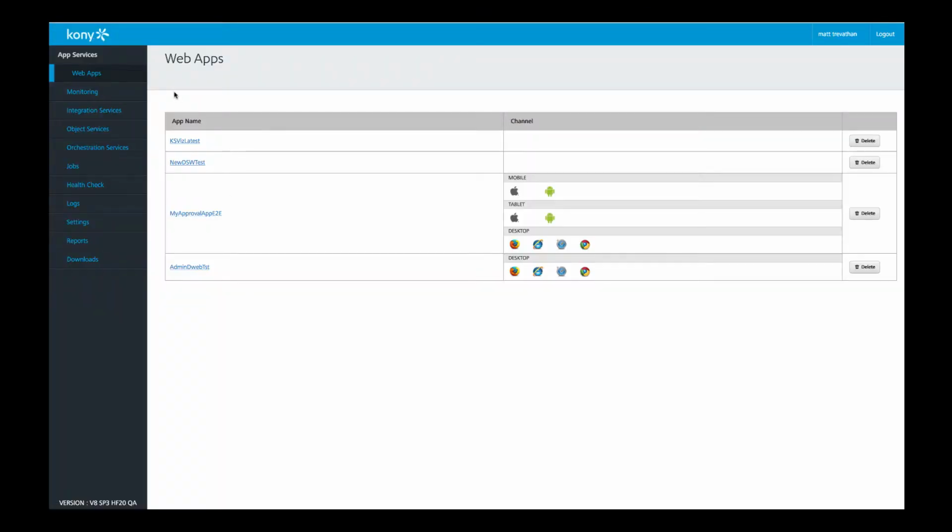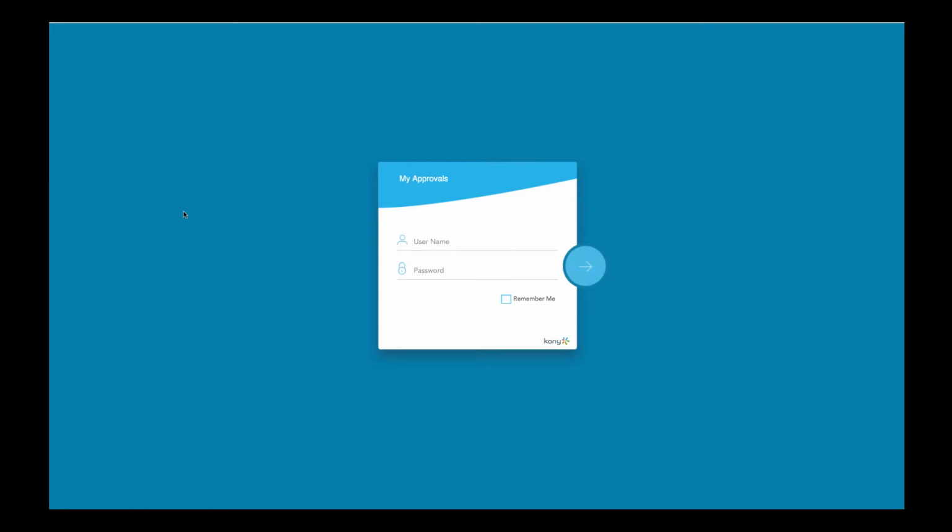You can see I've deployed a few other apps in my mobile Fabric instance. Now, two of these apps have desktop web apps, and I can view my web app by going directly to the app's URL or accessing it from the deployment console in the Fabric runtime, as you can see here.